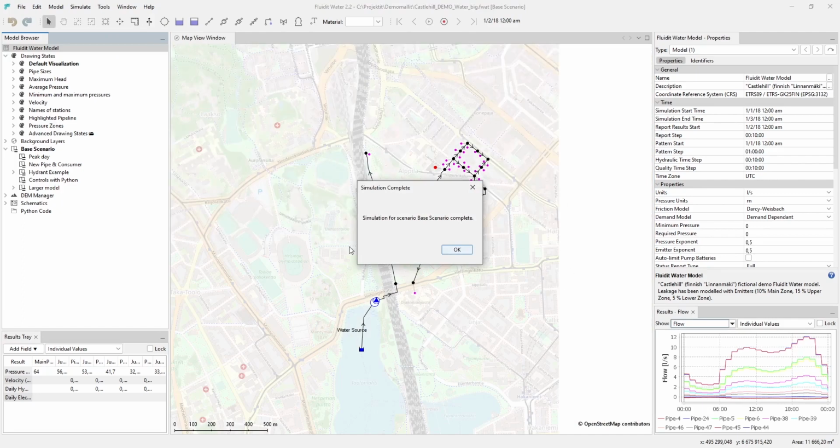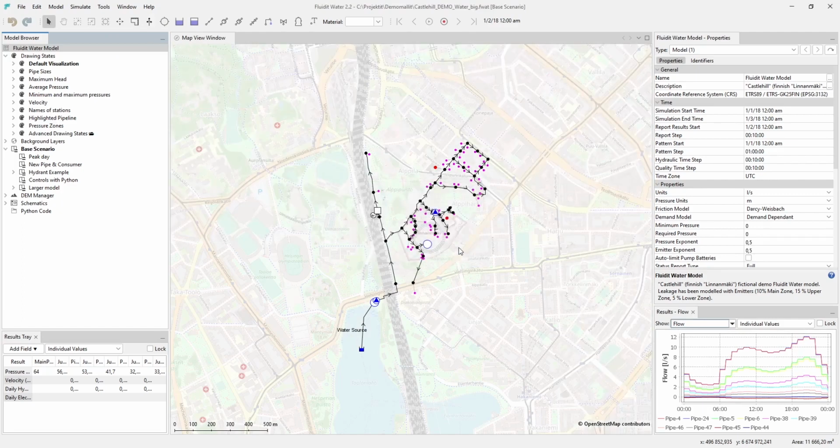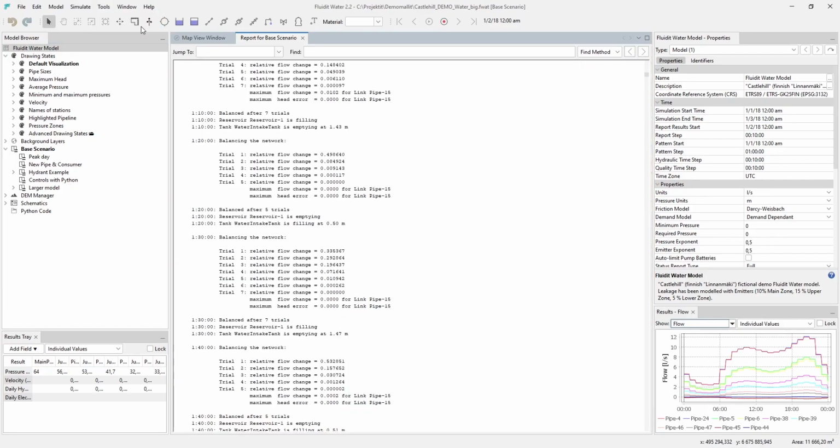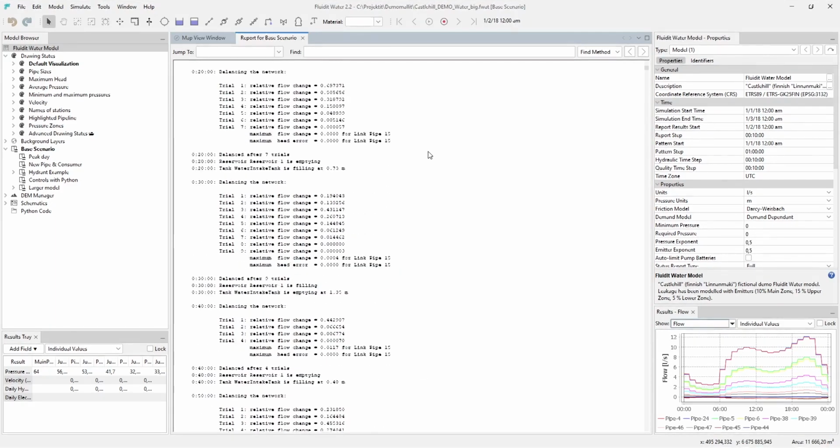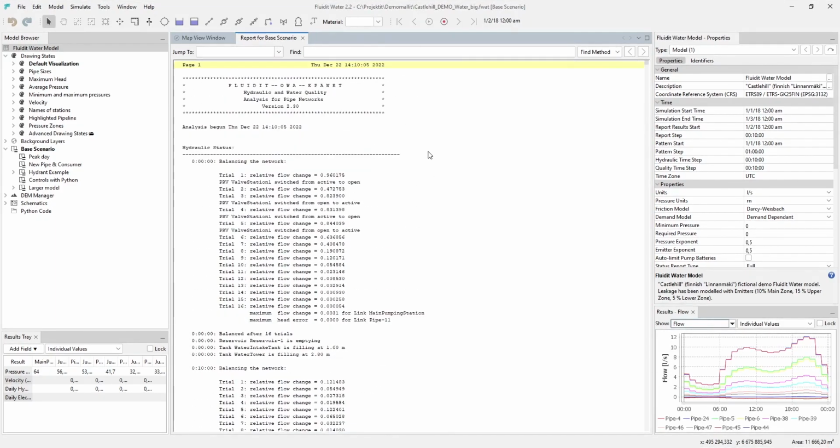After the simulation report can be accessed from the same menu. This is where the hydraulic simulator itself produces information about the calculations. This is the most important place to start if there is something wrong with your simulations.